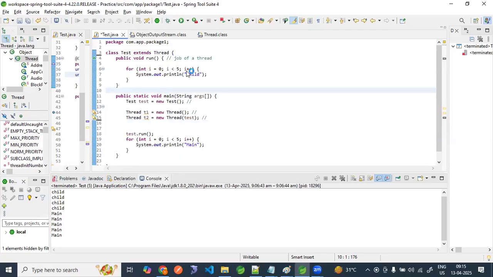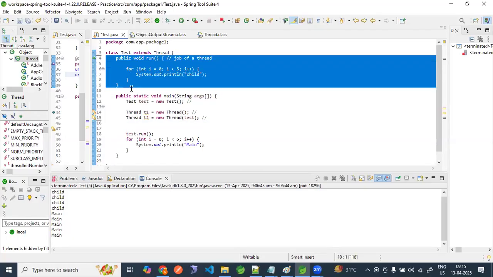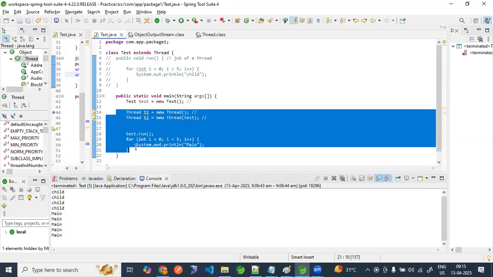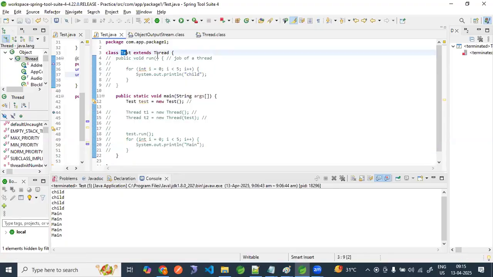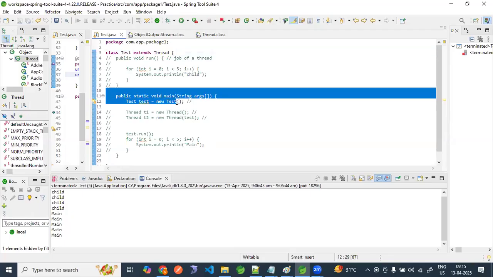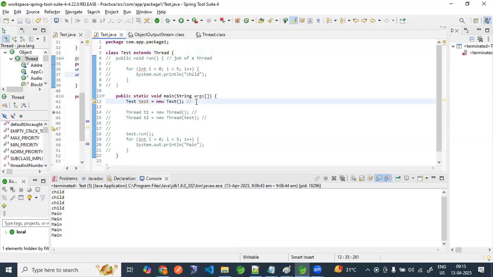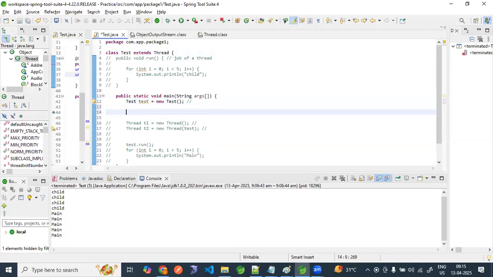Okay. Now I am not keeping anything for now. Comment this line. Okay, I am commenting this line also. What is there in our code? Test extends Thread and main method. Simple object. Now let me print the thread.